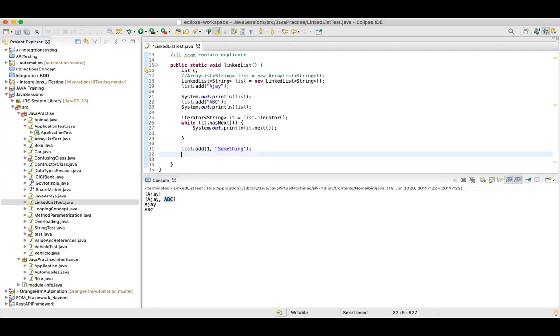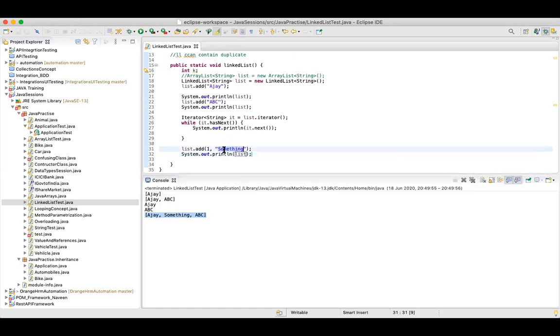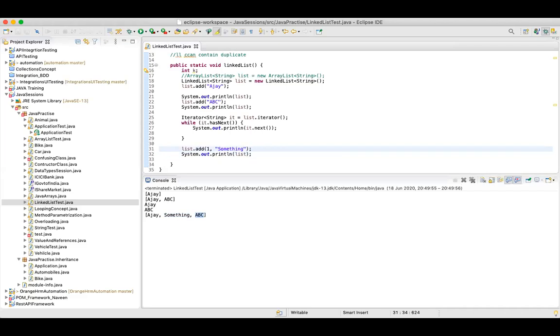Okay, so let's see. What I'll do is, I'll simply print my list. Earlier it was Ajay, comma, ABC, right? Now it is Ajay, comma, something, comma, ABC. Because we said I want something to be at this particular index. So something is now at index 1, and ABC, which was at index 1, has now moved to index 2. So it is a step down for ABC. So guys, are you getting the difference?